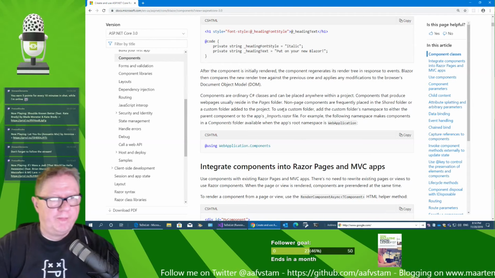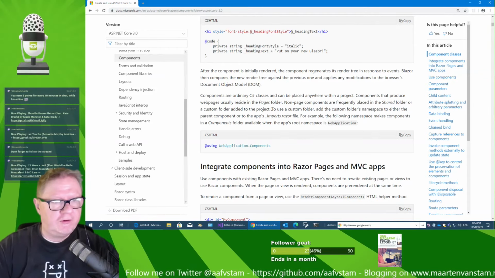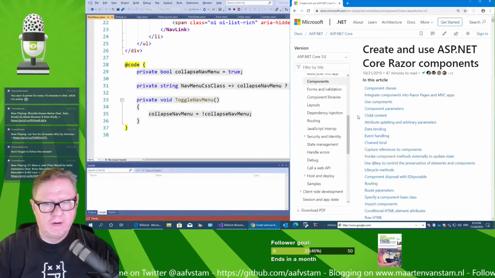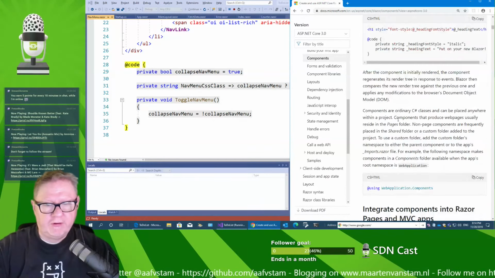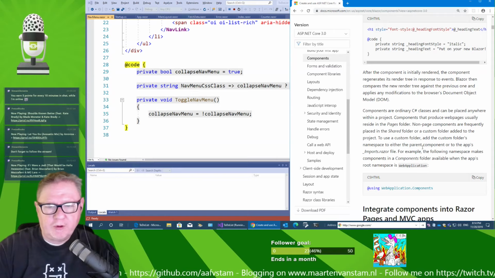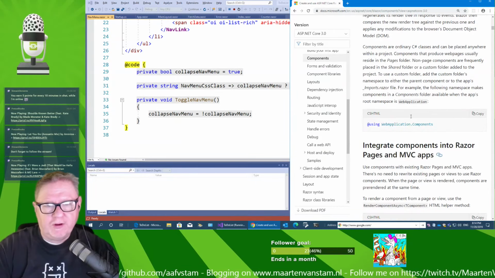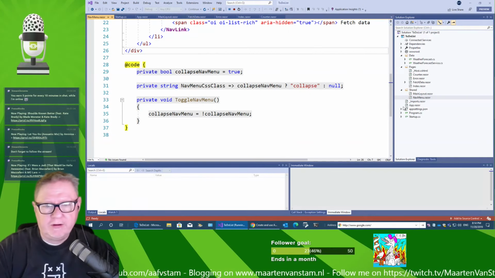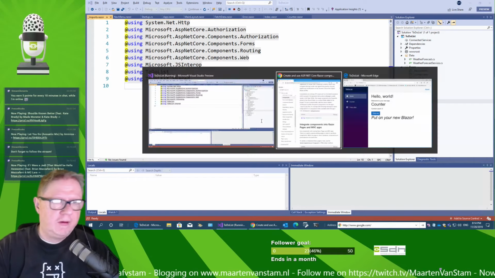Let's see. Components here. The Shared folder, or a custom folder added to the project. To use the custom folder, add the custom folder namespace to either the parent component or to the app's _Imports.razor file. Is there an imports razor file in here? This one. Okay.